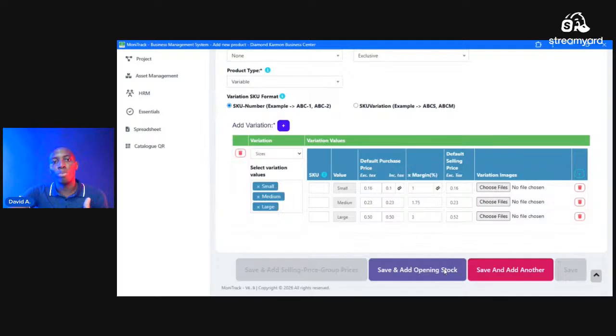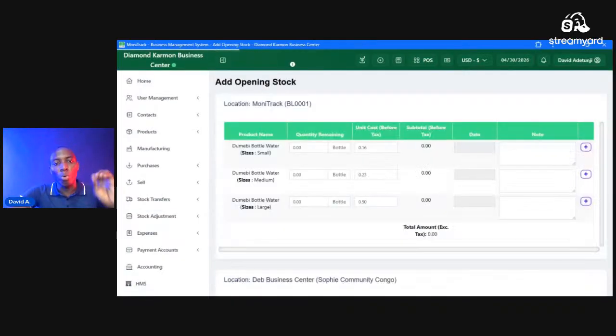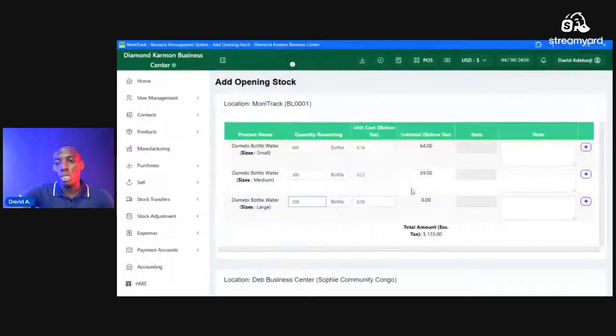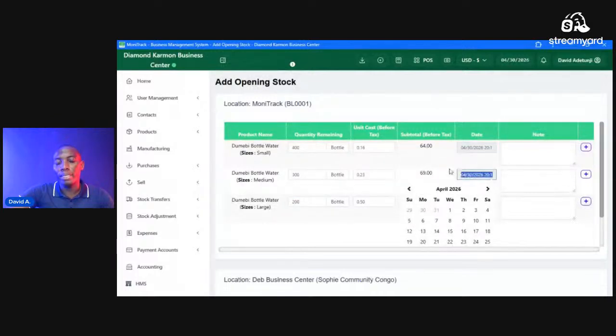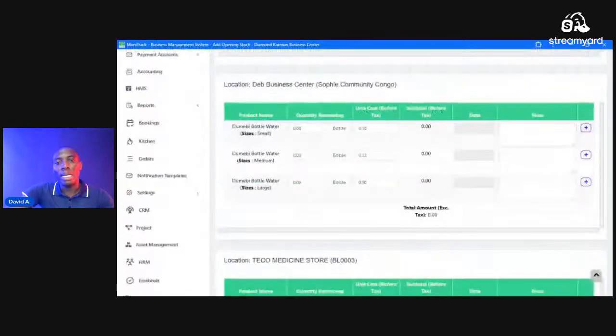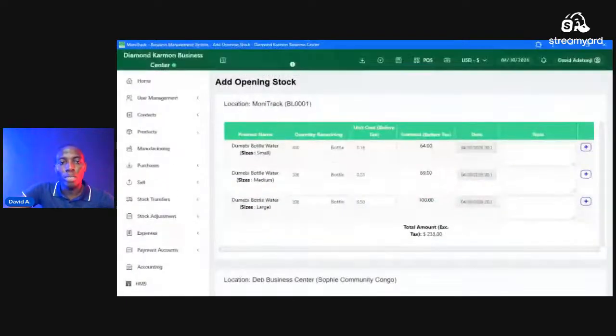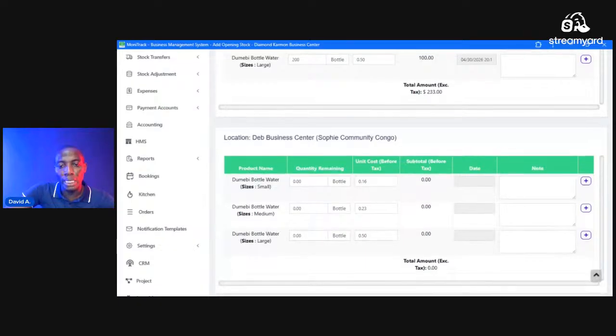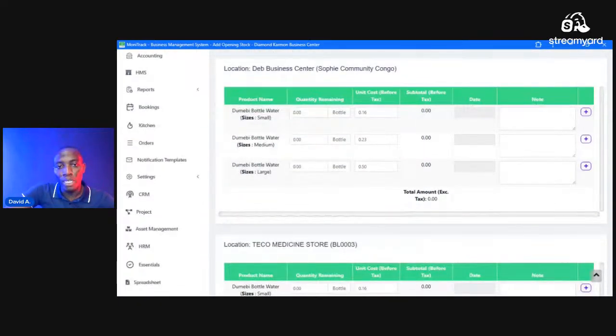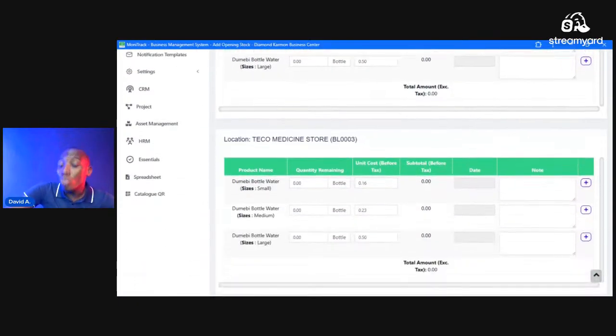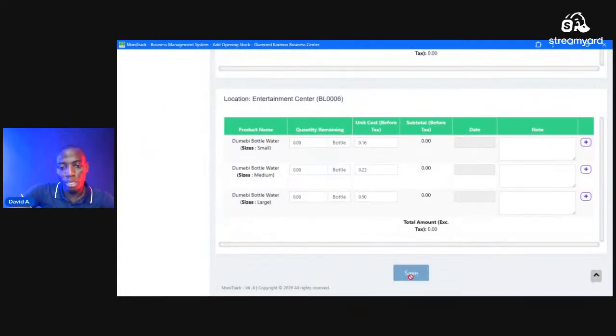When we click on save and add opening stock, it's going to take us to where we are going to add the quantities that we have. Okay, so let's say for this small one, I have 400 bottles. For this, I have 300 bottles. For this, I have 200 bottles. And then I put the date. And that is for the headquarter. Now, for the other locations, you see that the options for me to add every one of their quantities are there. Now, I'm going to transfer stock. So let's click on save.